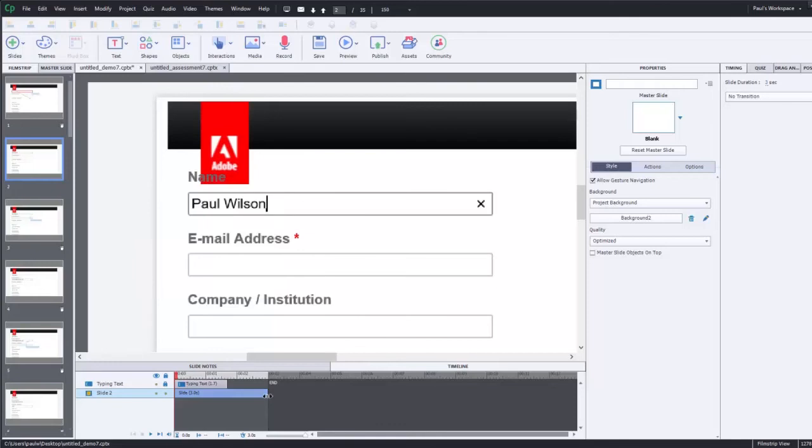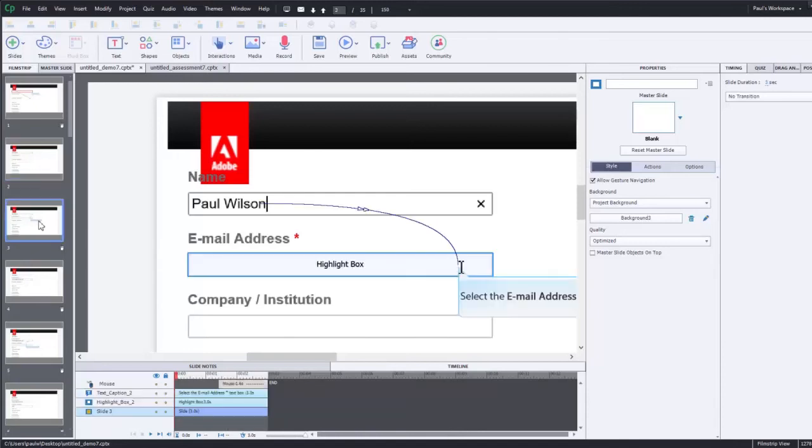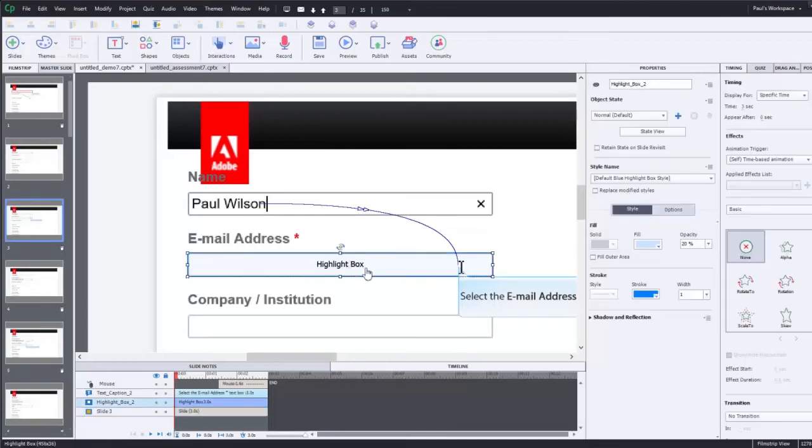I am going to shorten this particular slide so it's only as long as the typing, and that way it moves much more quickly to slide number three. Here we're moving on to the next highlight box. And again, you can duplicate what we've done before.